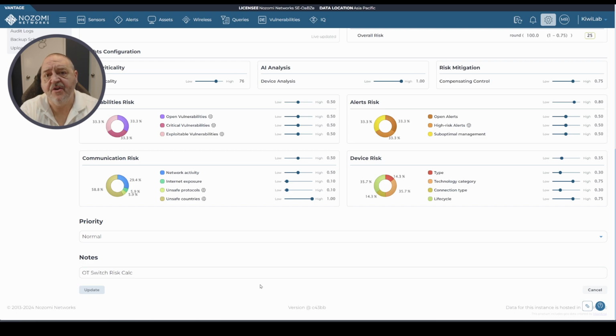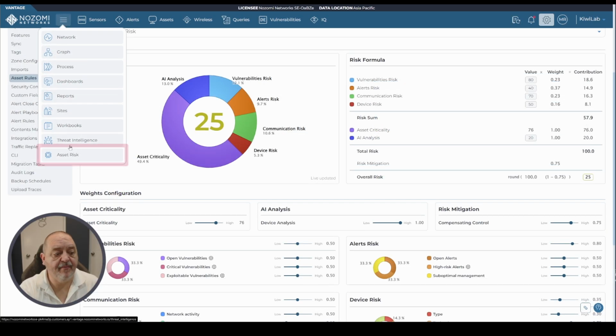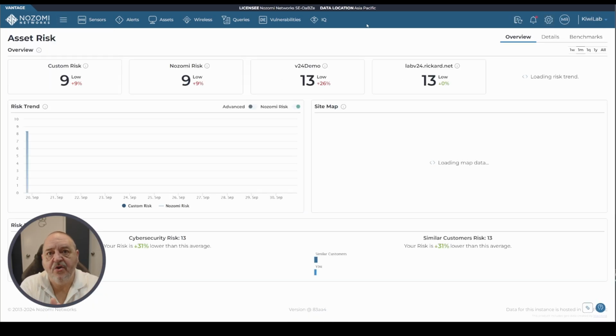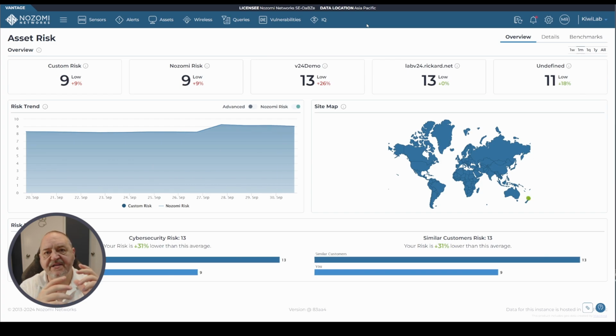When you finish creating your asset rules, they're applied and the results propagate through Vantage. When that's complete, you're able to take a look at a new asset scoring section within Vantage. So we drop down the menu and there, asset risk. In this display, you're able to see how your overall risk is trending over time and how you compare to other customers within your industry around the world.